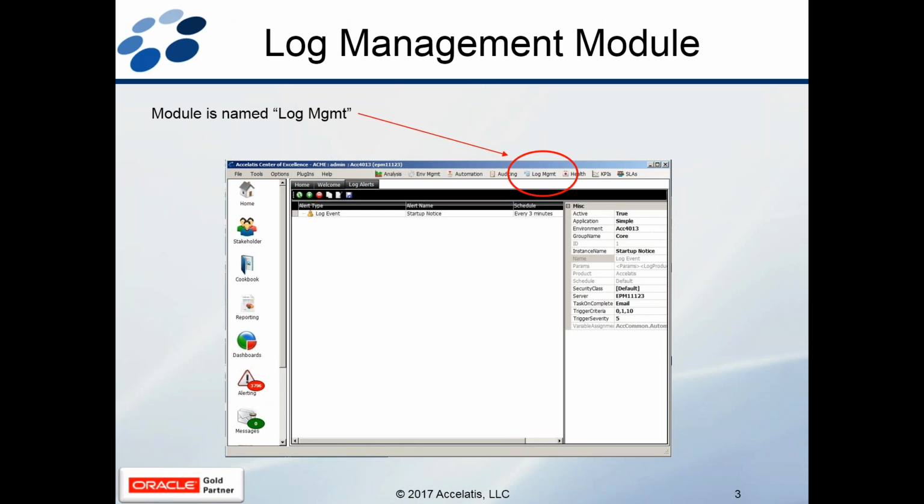So we'll jump right into the log management module. The module is called log management, but really this is where you set up log alerts. You'll notice there's a discrepancy in the verbiage at the top, but in order to get into the module, you click on the top log management and it will open up your log alerts tab that you see on my screen in front of you.